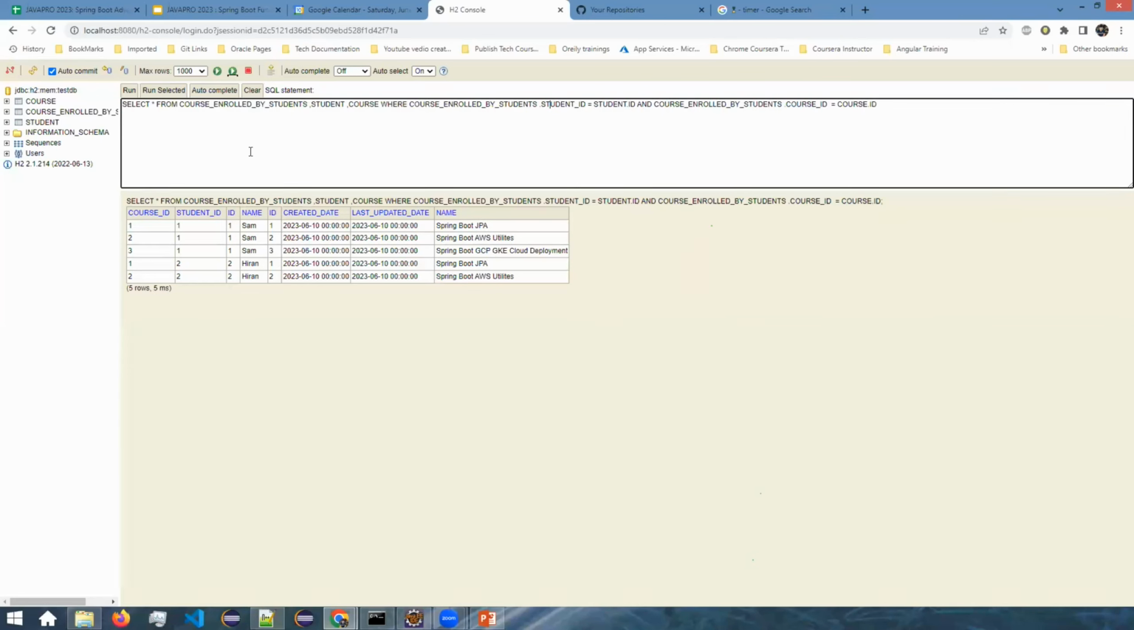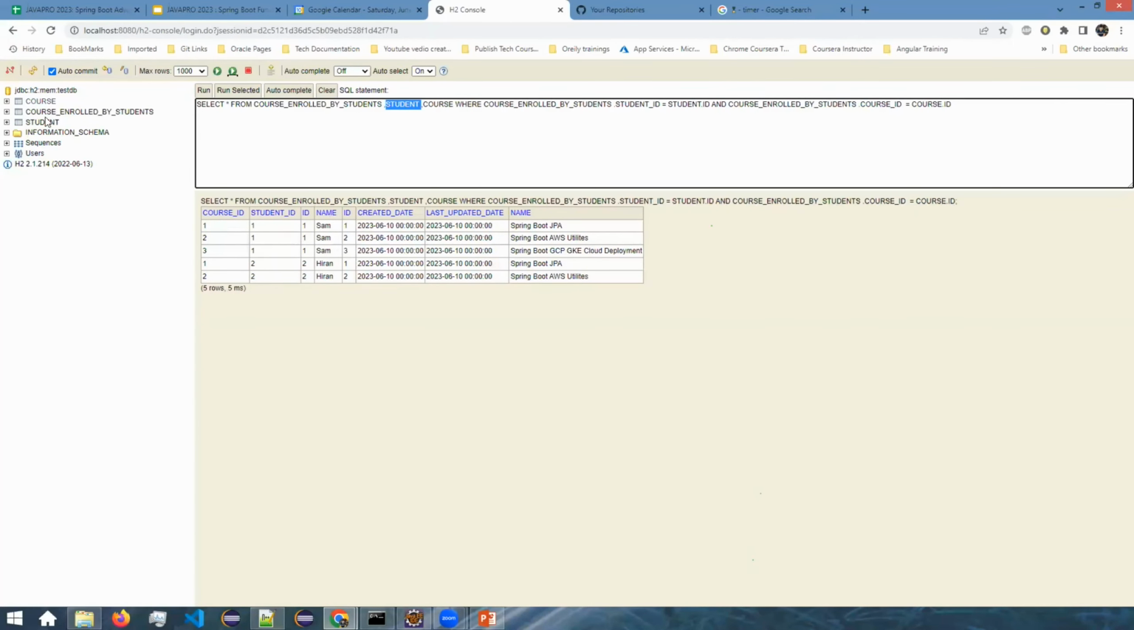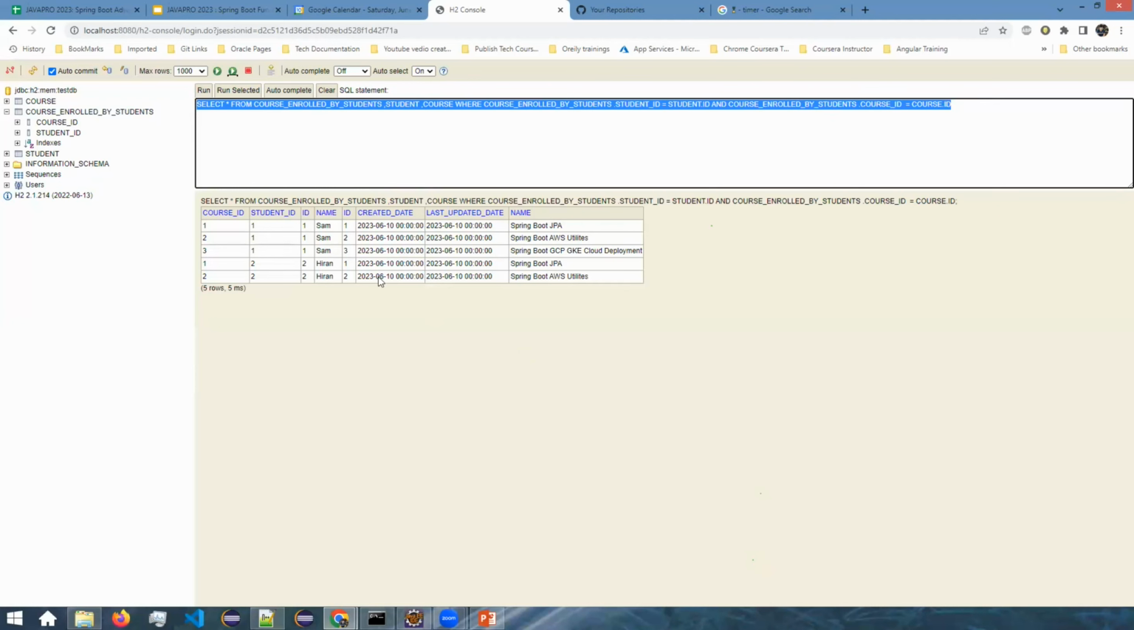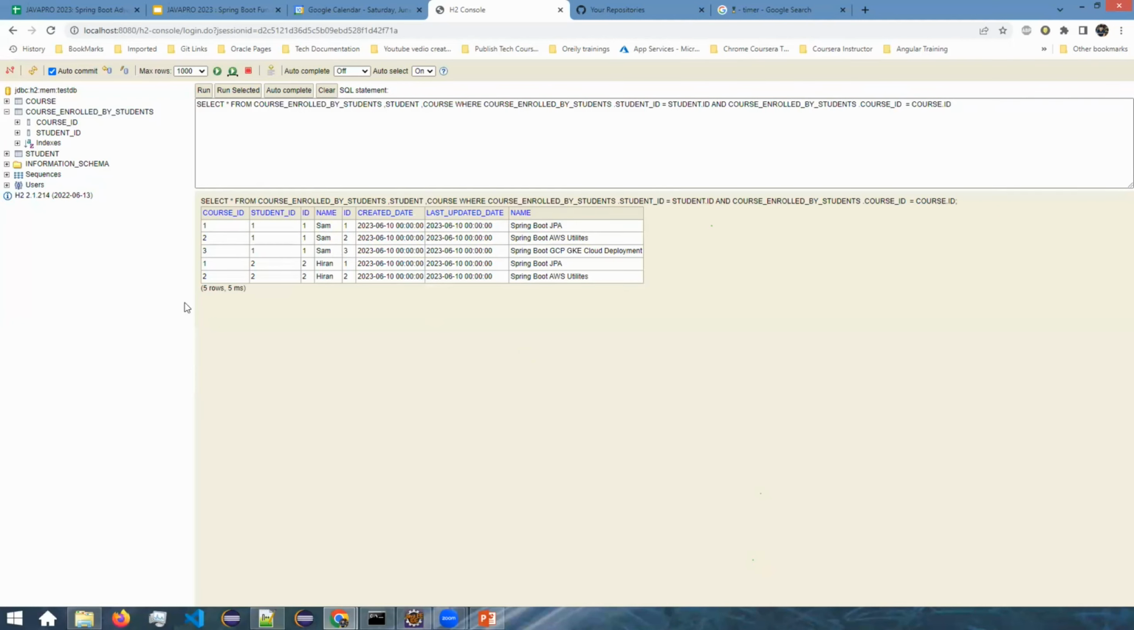Okay, so what we have done is select star from the join table, from the student table, from the course table, where the join table's course ID is equal to the course table's course ID, and the join table's student ID is equal to the student table's student ID. So from here we can say that Sam has enrolled for all the courses and Hiran has enrolled for these two courses. Hiran has not enrolled for the GCP GKE course.